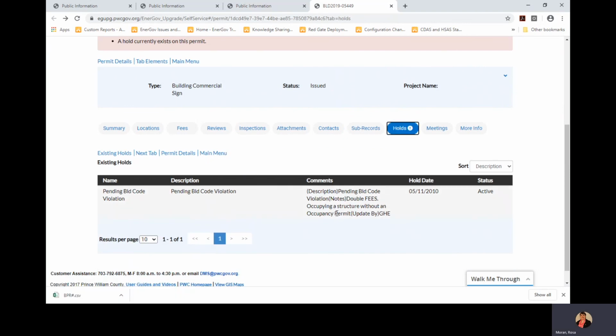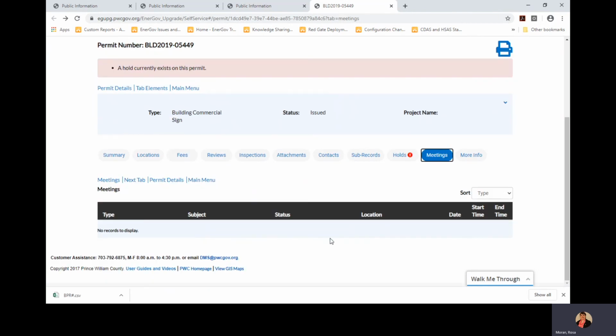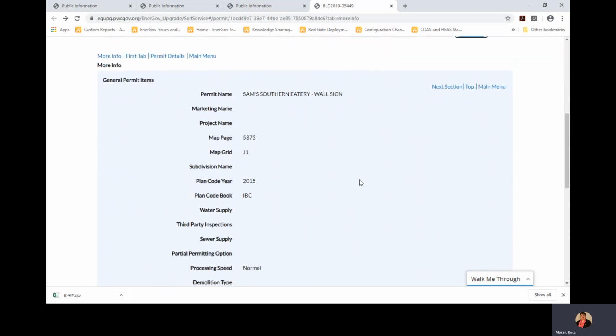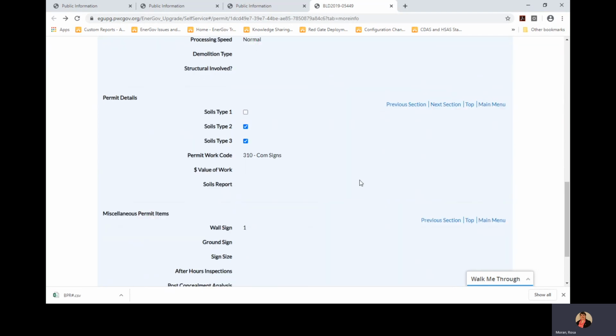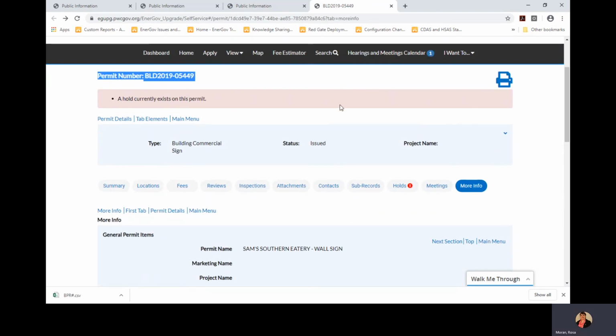This one has apparently a pending building code violation associated with this parcel. So it shows you here that somebody added a hold or a violation, and they just wanted to let people know that there's one out there. There are no meetings or hearings on this permit. And under more info, you'll see the details or the custom fields related to this particular permit. And that's pretty much it.